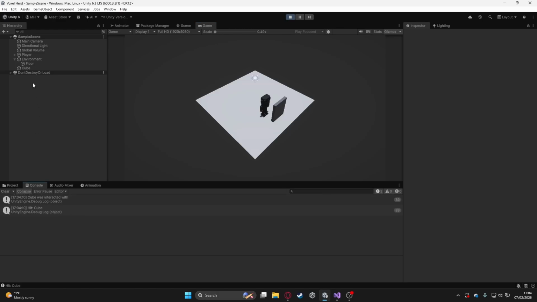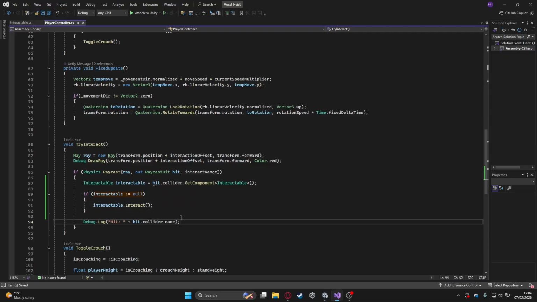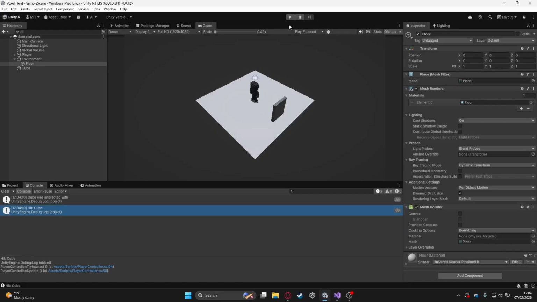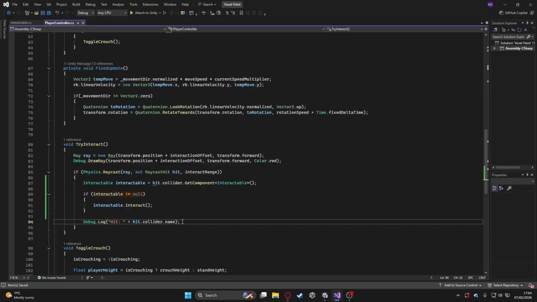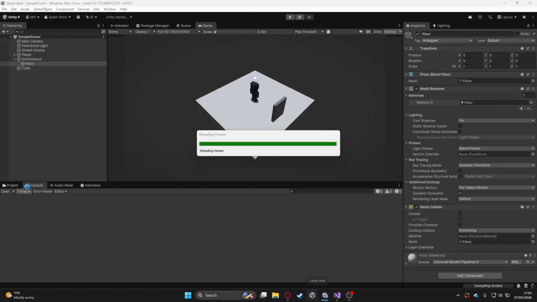Cube was interacted with, which is the name of the cube, and we hit the cube. This is our other Debug.Log down here, which I can get rid of actually. Before, be sure to exit out of the game. Get rid of that and save, and then recompile the scripts.